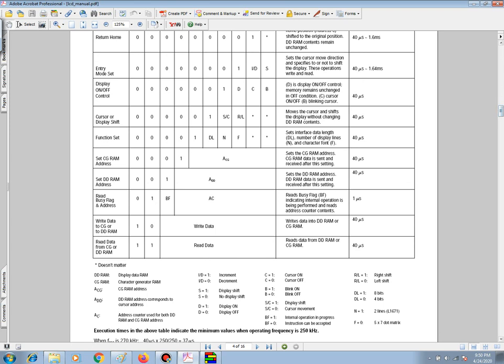And then the last thing we need to take care of is the S bit. The S bit is, do we want the display to shift or no display shift? I prefer the display not to shift and to have just the cursor shift instead. So therefore we'll set the S to 0. So that comes out to being a 06 hex for the entry mode set.